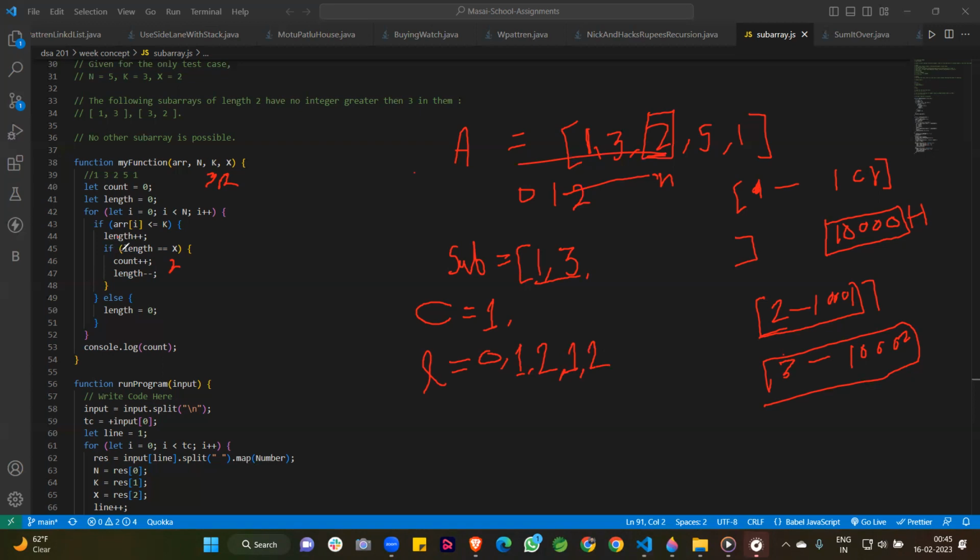Then I am checking the if condition. If length is equal to x, so our length is now 2 and x is also 2 because the sliding window size is this, they both are equal. Then I simply increase count, so the count value was 1 and now the count value is 2. Then the two subarrays we found are, first 1 and 3, you can see here 1 and 3, and second 3 and 2, we found and we counted that.